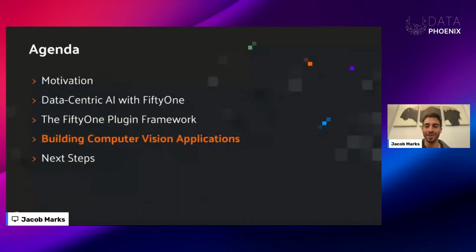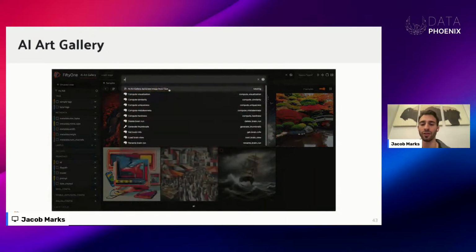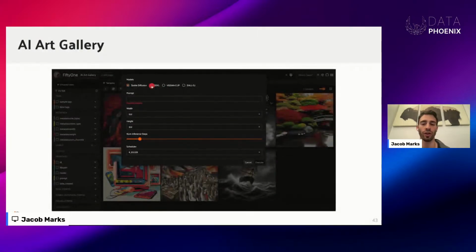All right, so that was a lot. We've covered a lot of ground here, and we haven't really gotten into building custom computer vision applications yet. So what does this data-centric view of the world and the FiftyOne plugin framework and its customizability give you? What does that provide for you in terms of building these applications? Well, I'm just going to show you a few examples of what this looks like in action, just to give you a sense of what is possible.